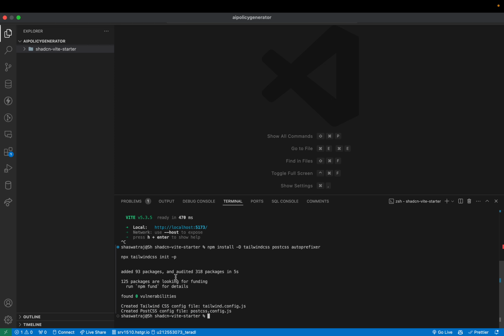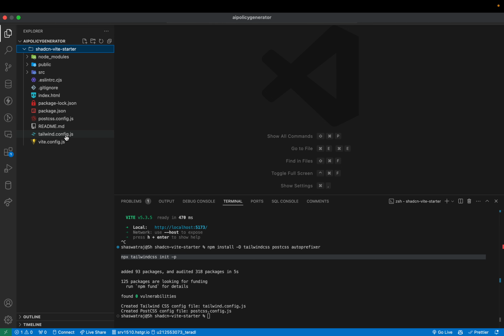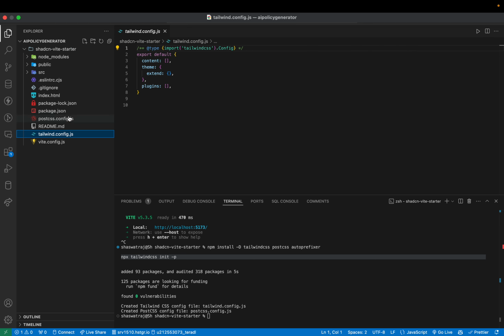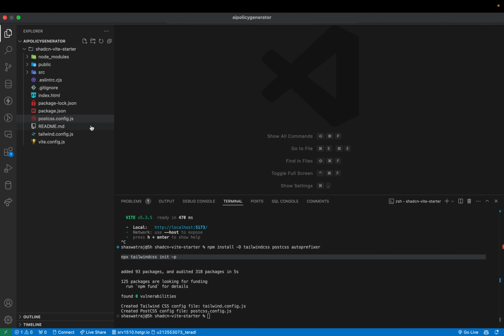Let's come back to the topic. This command will install Tailwind CSS, PostCSS and Autoprefixer as dev dependencies. And after that we will initialize Tailwind CSS, and after that we will get this tailwind.config.js and our postcss.config.js. These are JS files. Okay, let's close now.